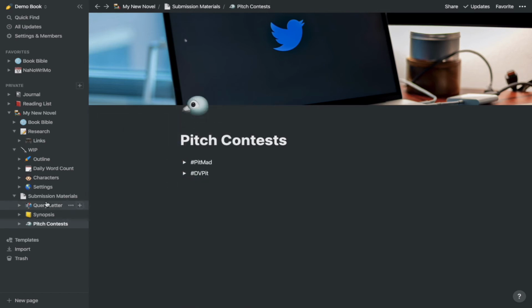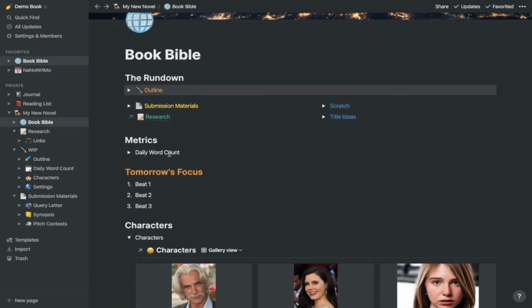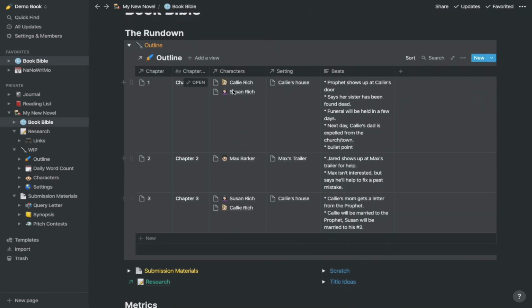So everything here that I've described goes into a section called the Book Bible, and I've added both the Book Bible and NaNoWriMo to my favorites so that they're always available. Book Bible is great because I have essentially added everything here. Up top, I have my outline. It's in table format, and I can see everything at a glance.